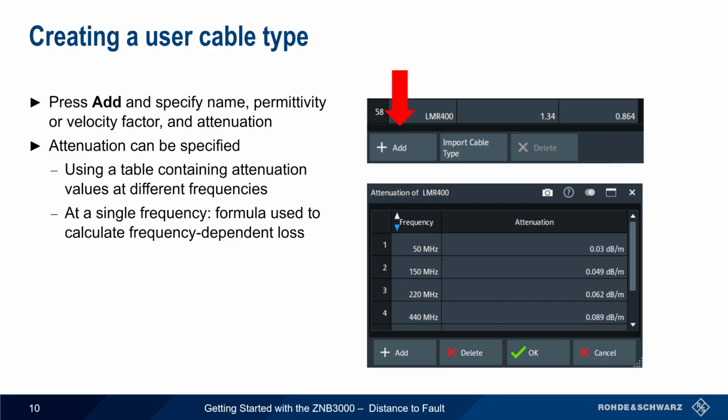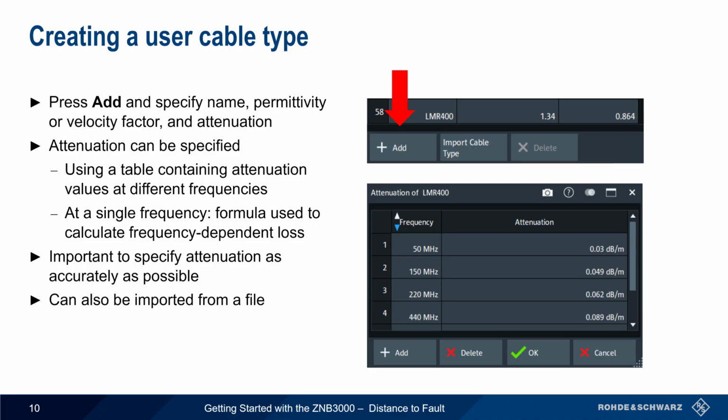Because loss is one of the factors used when determining distance to fault, it's important to specify the cable's attenuation values as accurately as possible. And finally, cable type parameters can also be imported from a user-created file.